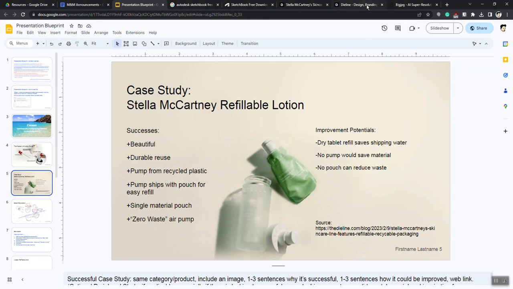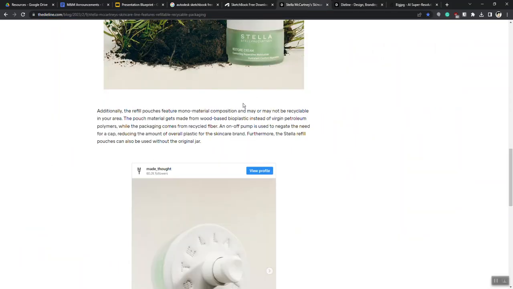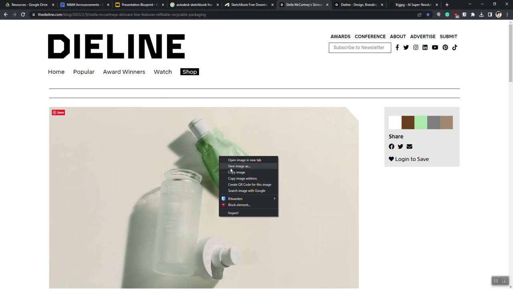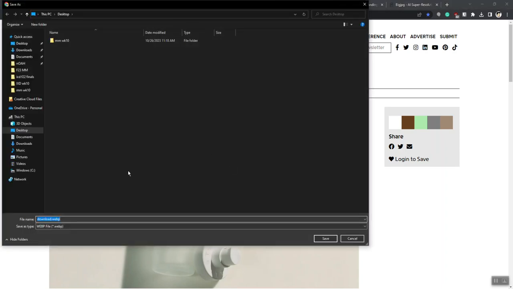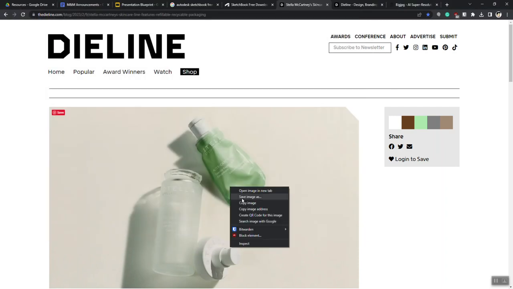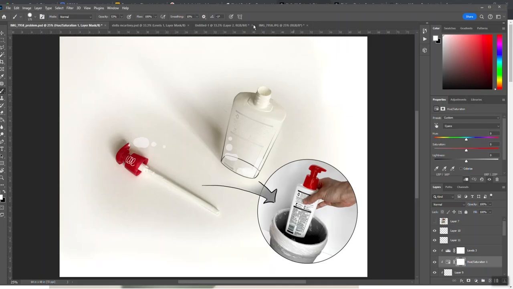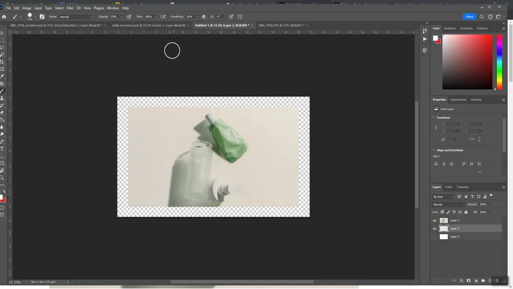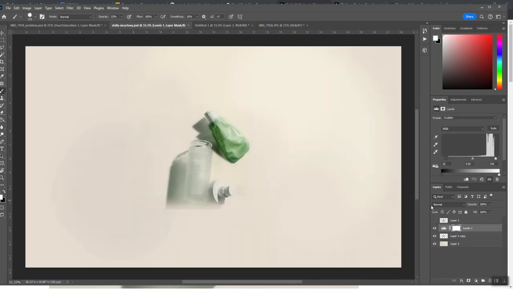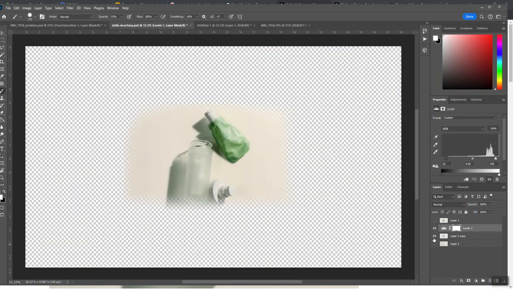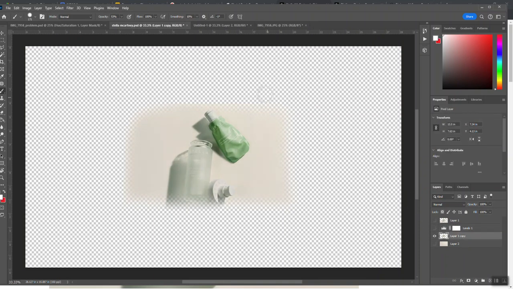Now, as far as setting up this image, Dieline didn't let me right-click. If I say save image as, it wants to do a WebP file. So I found that just copying and pasting it into Photoshop worked the best. I'm sure you know these tricks, but I'm just trying to cover everything I can think of. I just did a soft eraser around the edge to blend it.